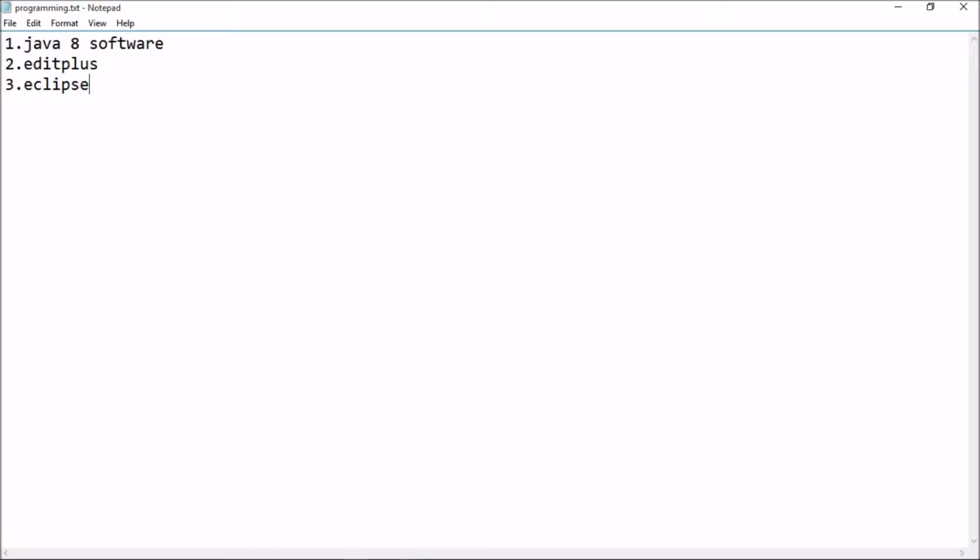After some time I will jump into Eclipse to write programs and execute them there. Meanwhile, I use EditPlus and also the command prompt to execute our Java programs. You have to download Java 8 software.